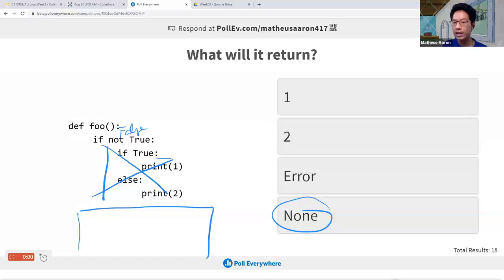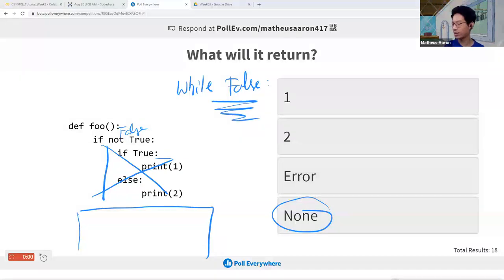So if it's like if the loop starts with if false, then the whole section won't run, correct? It's not a loop, okay, it's conditionals. I mean, it's similar to a while loop. So if it's while false, then nothing will ever run here.